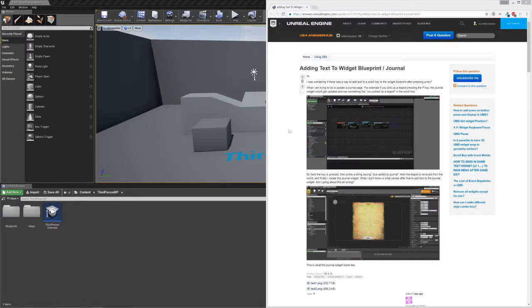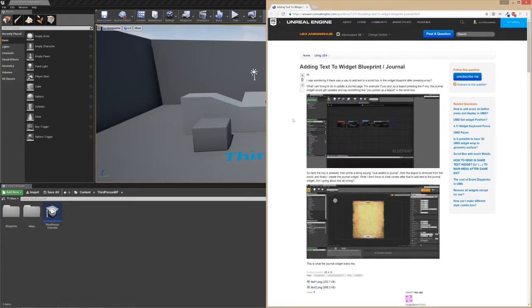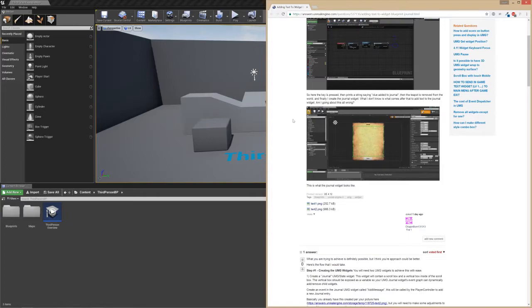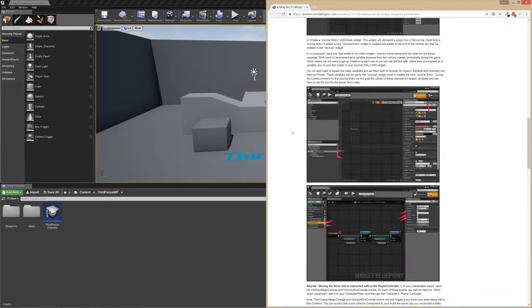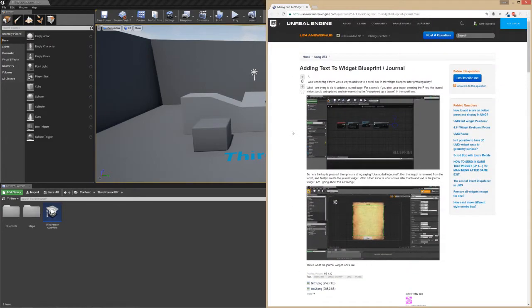Hello and welcome to an Unreal Engine 4 Blueprints tutorial. Today we'll create a simple journal that keeps track of objects that you've interacted with in the world, and it'll show the journal in the HUD. And after you interact with an object, it will delete the actor.